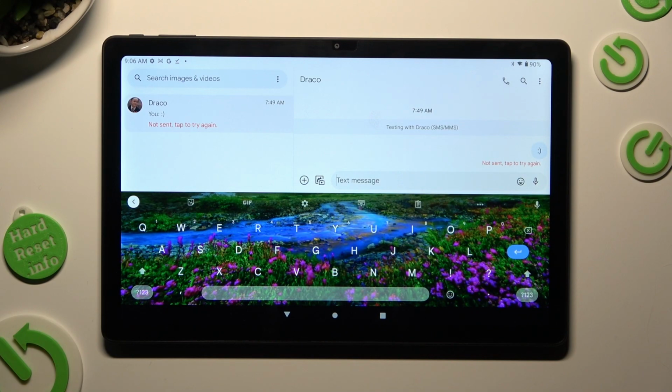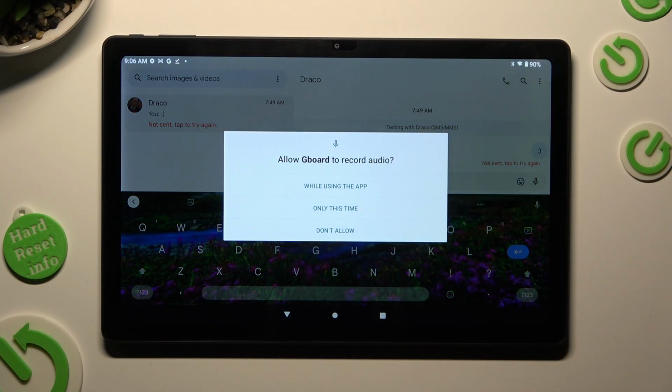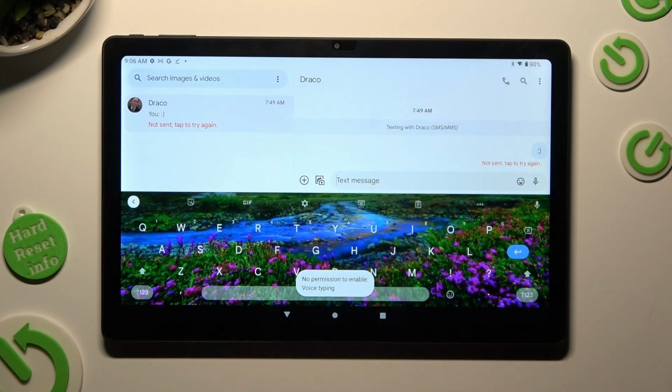Finally, you can click on the microphone icon and tap on one of those options: while using the app, or only this time. If you never used this option before, I recommend while using the app.